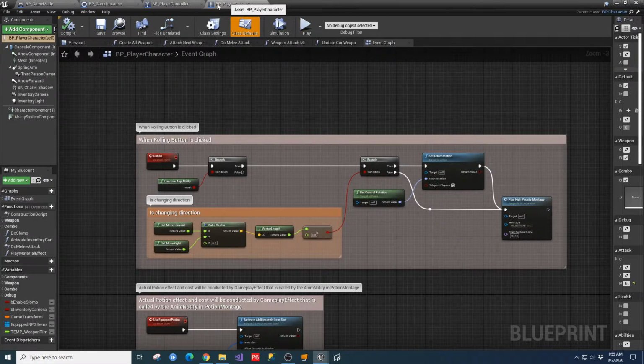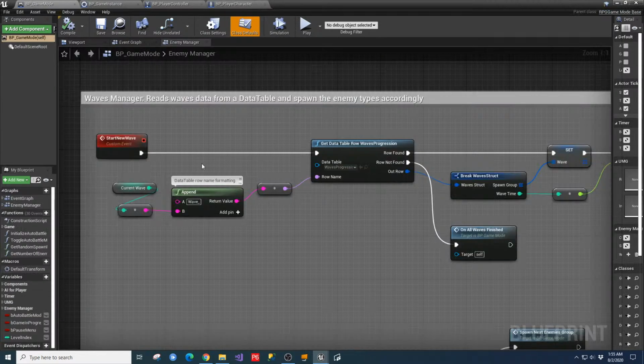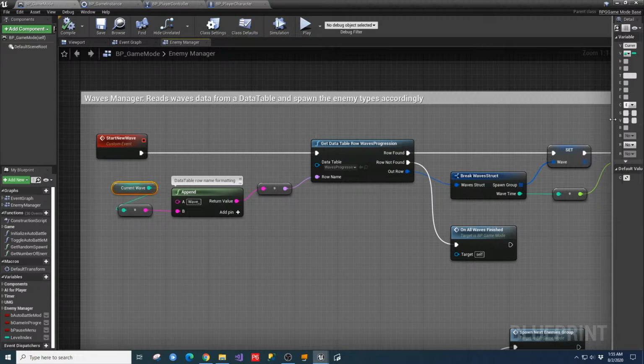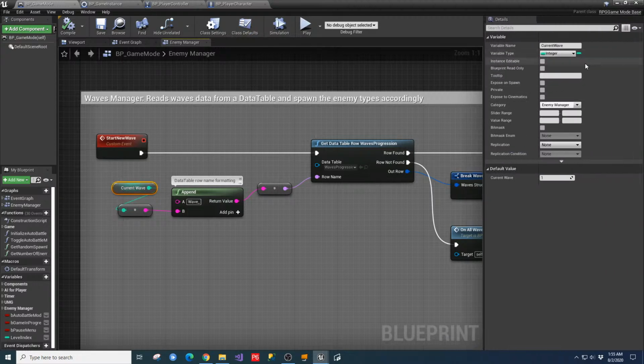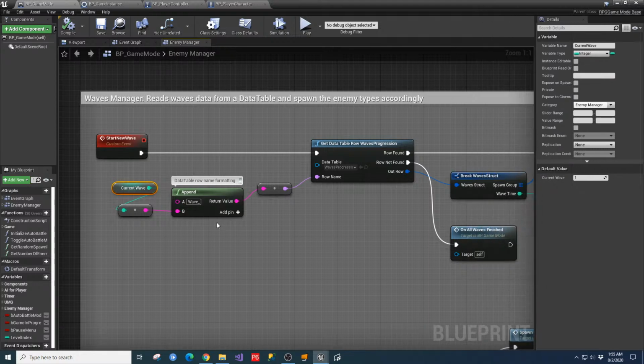So we want to go in there and take a look at how that's set up for our waves. Again, it's going to go in there and get the data table row for the waves progression. Where it gets the value is from something called current wave. Current wave is an integer variable, which means it's a 0, 1, 2, 3. It's a whole number, right? So an integer gets stored in here, and by default, when this starts up, current wave's default is 1.